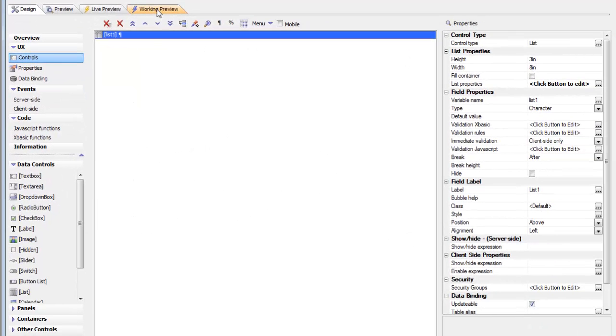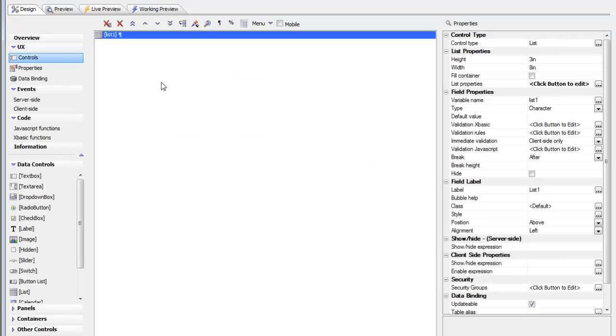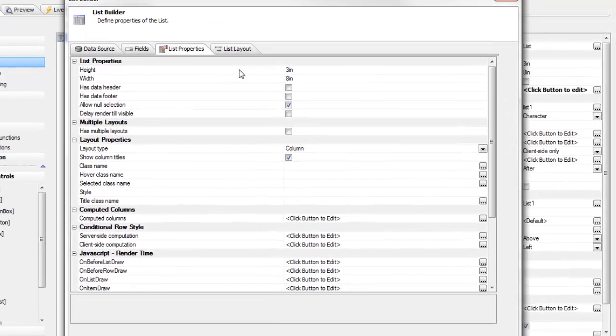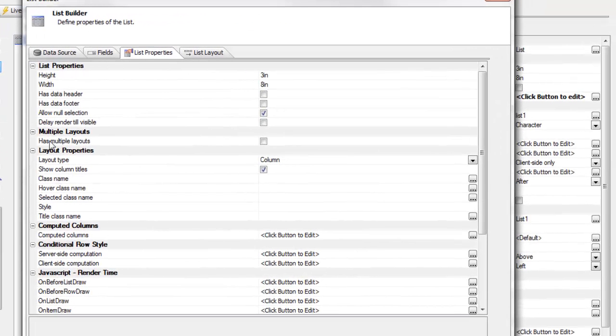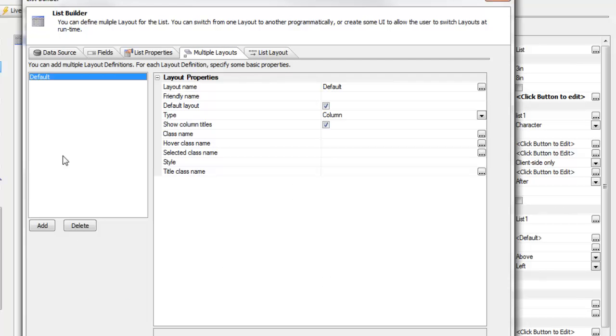So here's our list control. And at this point our list control only has a single layout, and let's go now and add multiple layouts to this list. So we'll go back to list properties now, and we'll go here to list properties, and we'll specify that this list has multiple layouts. So as soon as I check this box, you'll see a new tab opens up in the builder called multiple layouts over here. And now we can go and add new layouts.